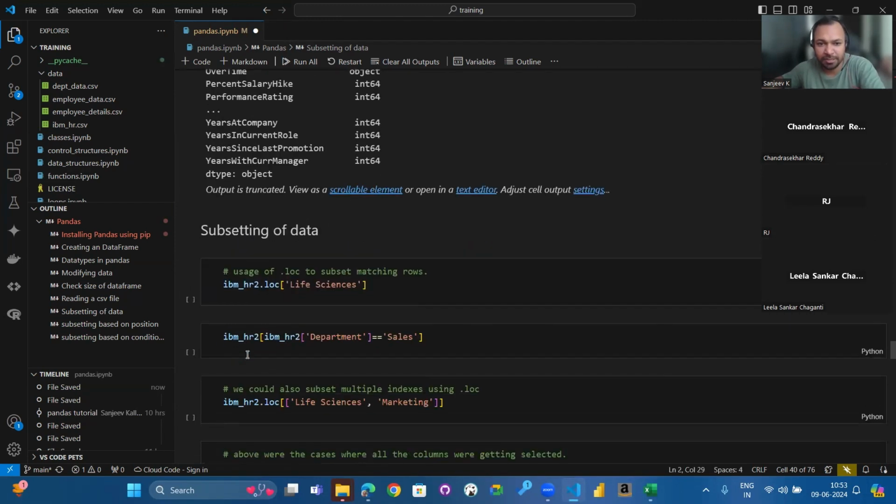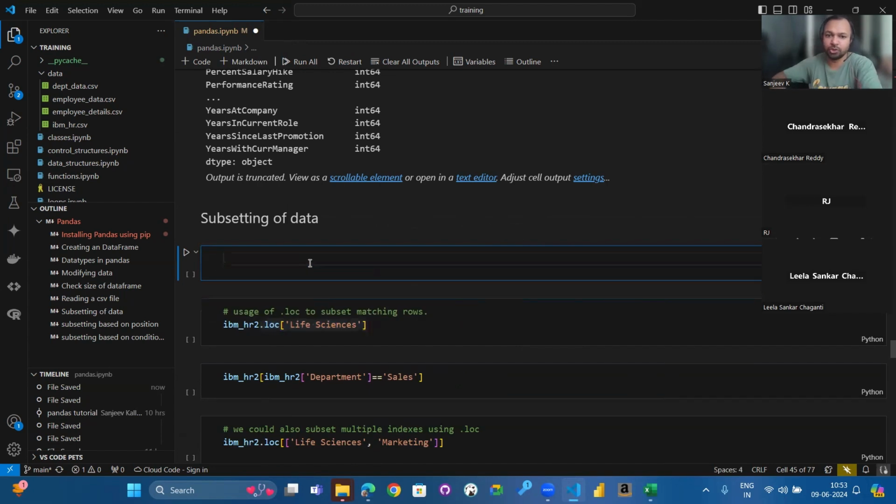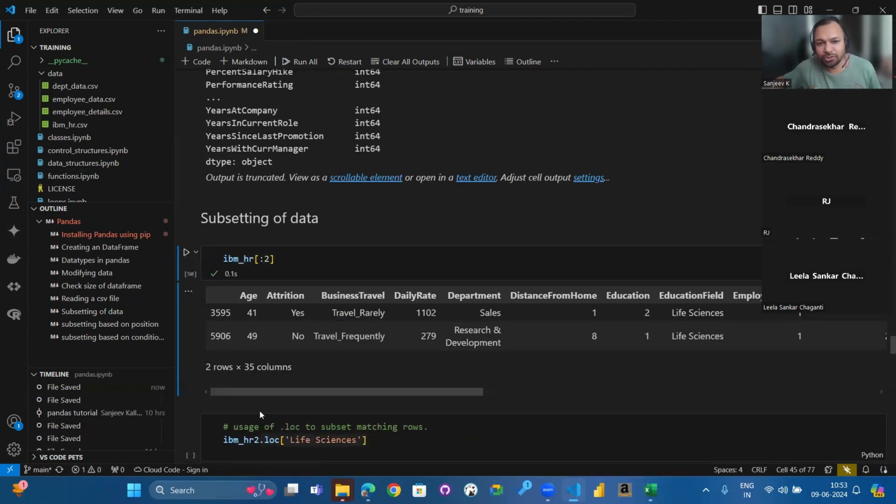So how do you do that? We'll be using .loc for that. Before that, I want to show you IBM underscore HR. If I want to fetch only the first two records, I can do this. Okay, it will fetch only the first two records. When I choose only the first two records, notice that the index is not 0 and 1. So if your data frame is not sorted on the index, it doesn't bother. It will still fetch the first two records. It is not looking at your index number.